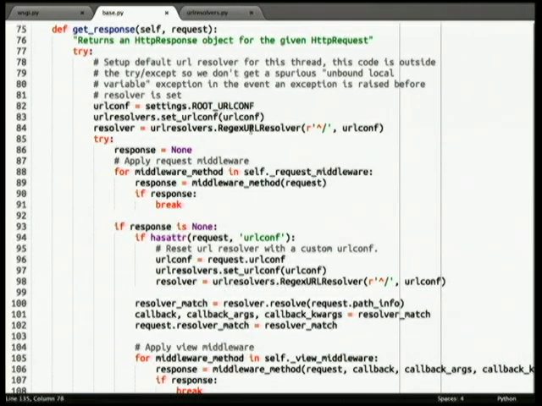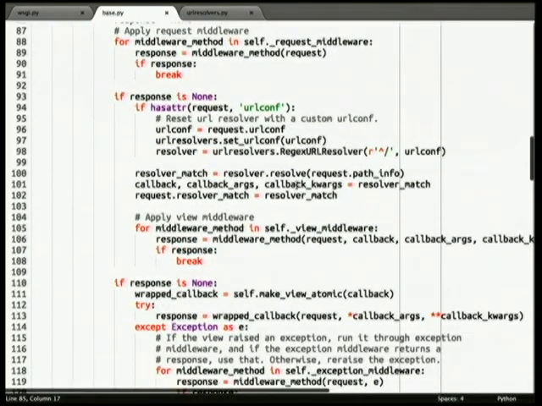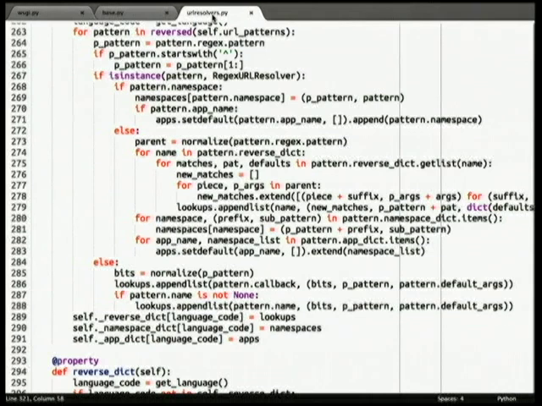It's going to make a regex URL resolver. This is some of the secret sauce here. This is where it gets down and it actually figures out, okay, you wrote URL patterns. How do I get that to your code? And we can see there's a whole bunch of stuff, lots of error handling, lots and lots and lots of error handling. And eventually it needs to call resolver.resolve. So let's go ahead and take a look at our regex resolver.